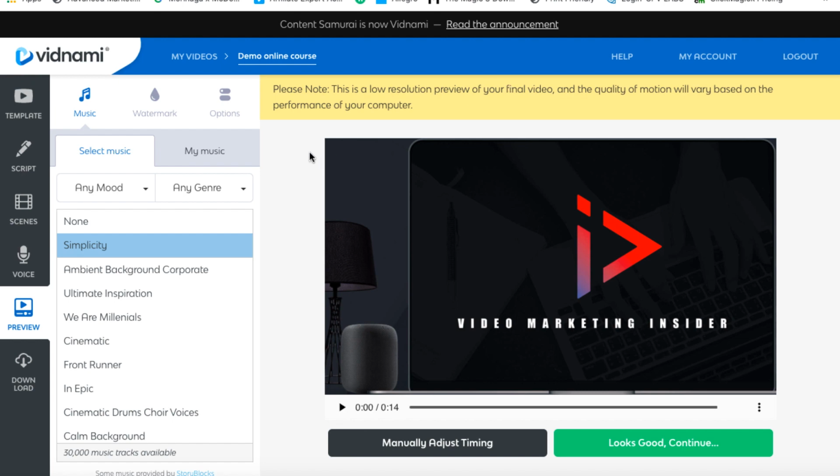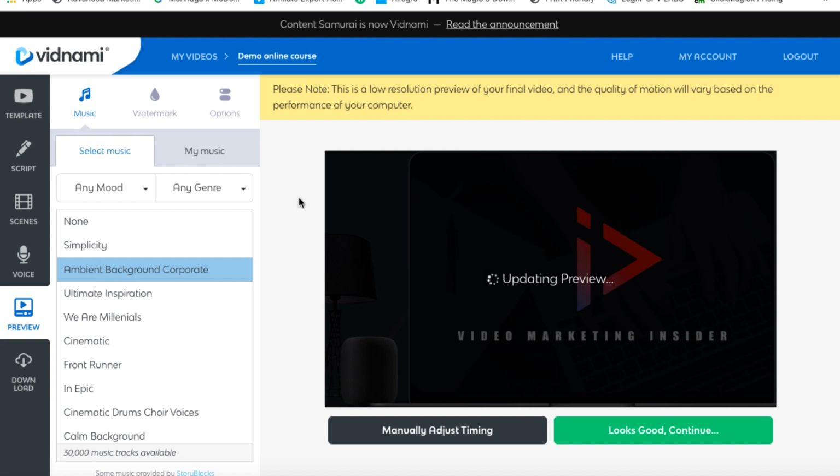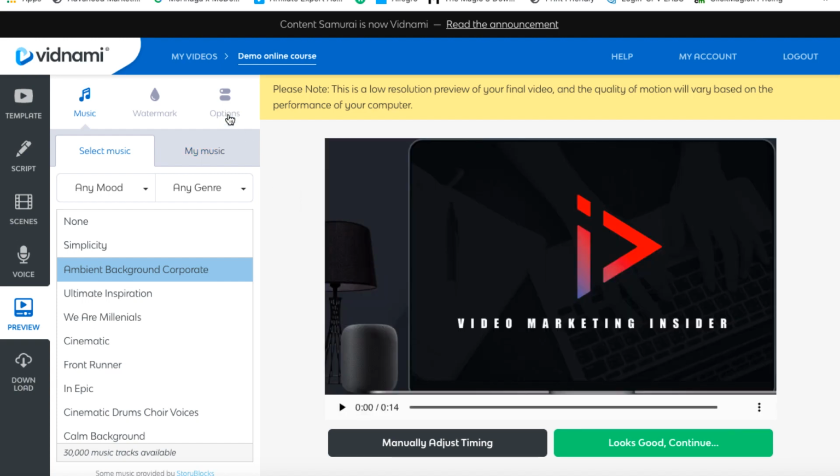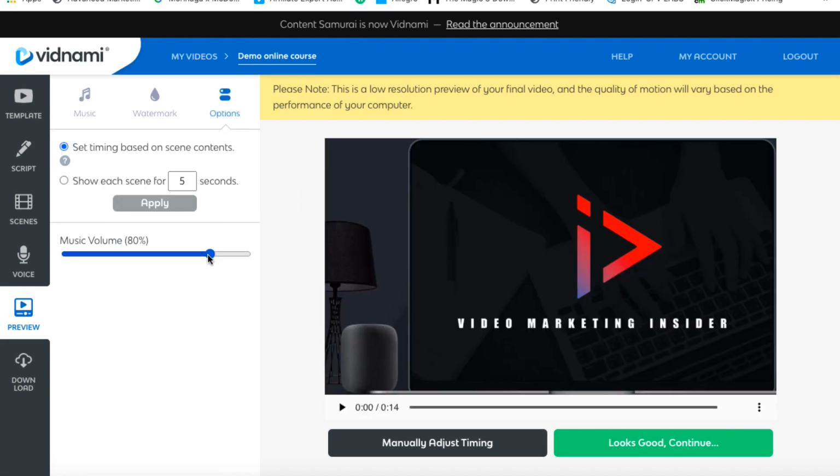So as for music, if we hover over these different options, they'll play. And we can choose one that we like. So let's choose this one. And now what I would also do is I would click on options, and I would probably put the volume down a little bit. Now you've got to play around with this to get it as you want. Once you're ready, you would hit apply.